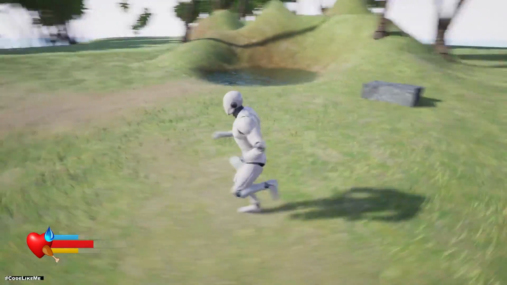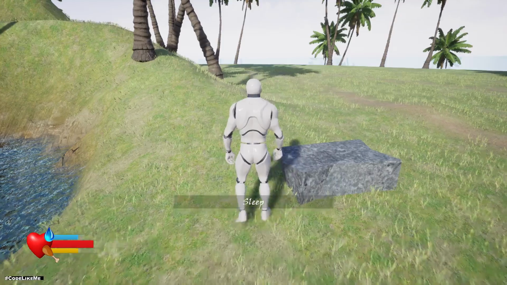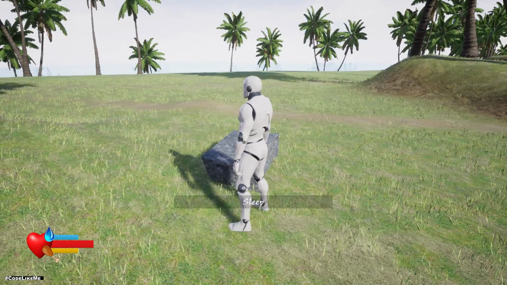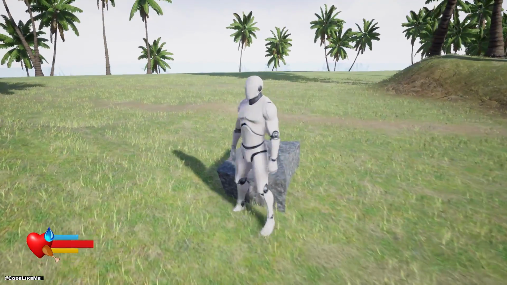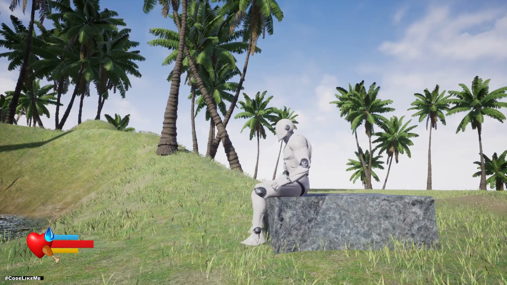Hello everyone. So today I'm going to work on this sleeping mechanism. When I go here, this is a basic bed, just a rock. My character can sleep like this.